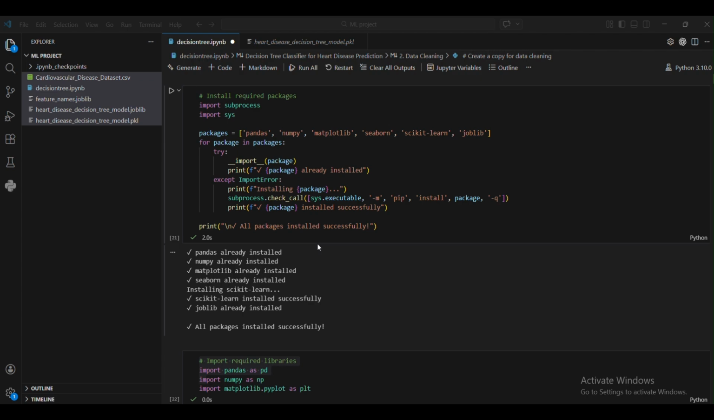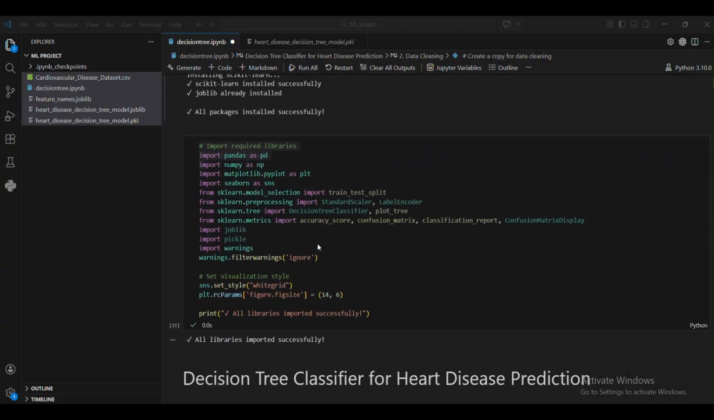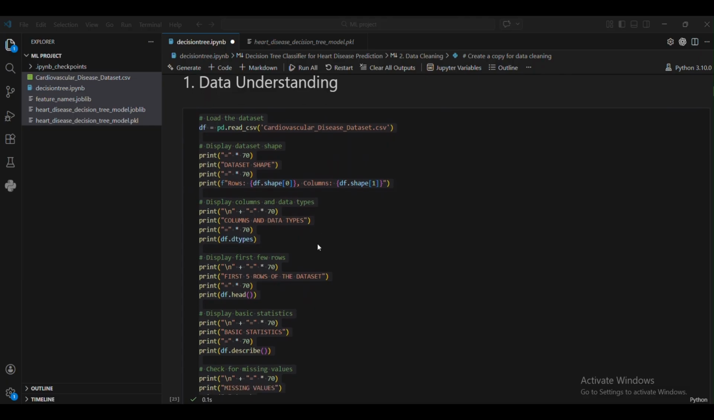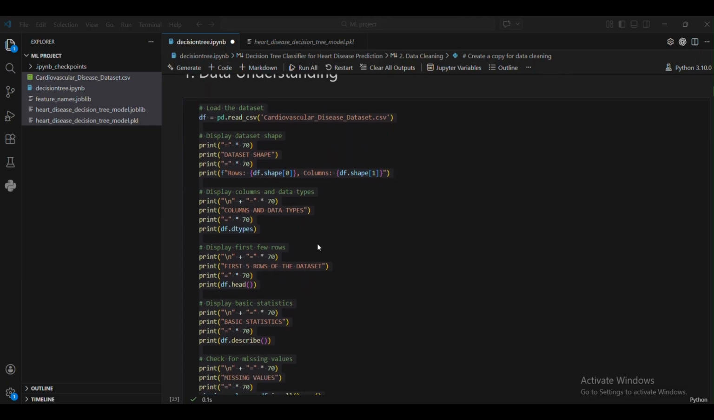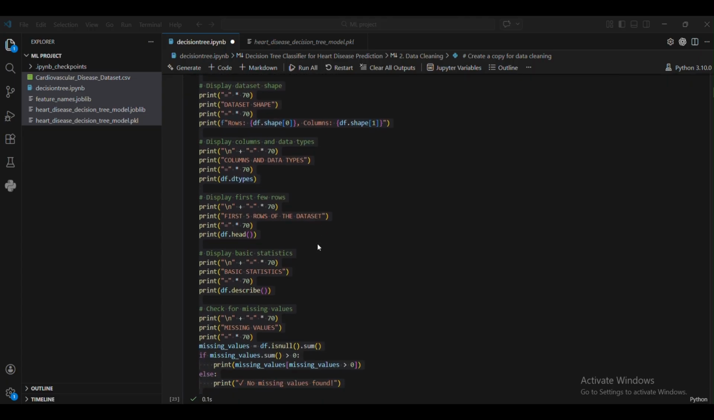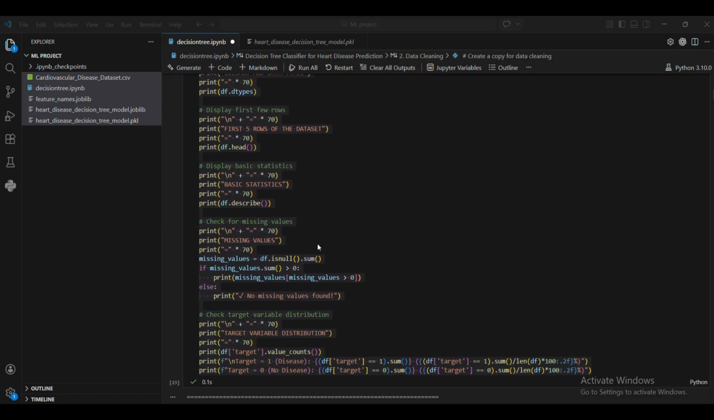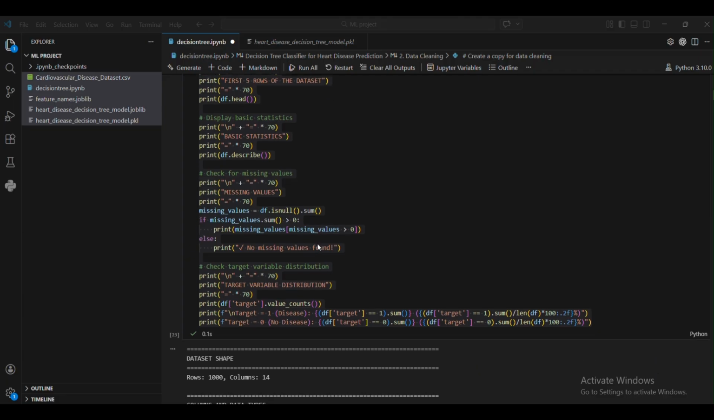I developed a machine learning model to predict heart disease using a decision tree classifier. I will go through each step of the process and explain what was done in each section. First, I loaded the dataset and examined its structure. I checked the number of rows and columns, data types, and displayed a few records to understand how the data is organized. I also reviewed the statistical summary to understand the range of values and check for missing values.